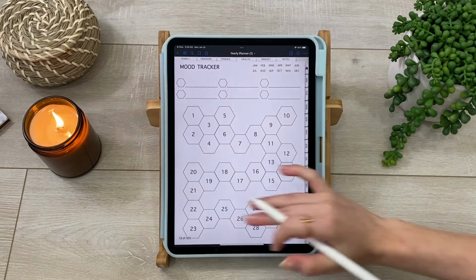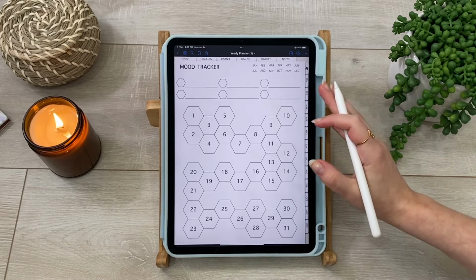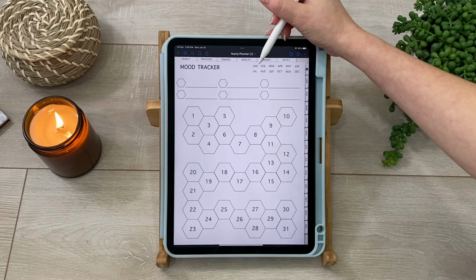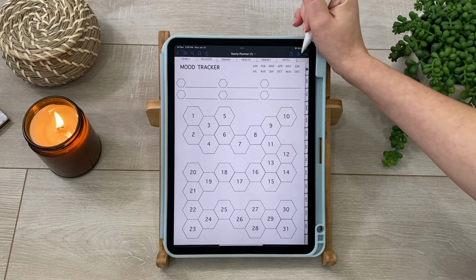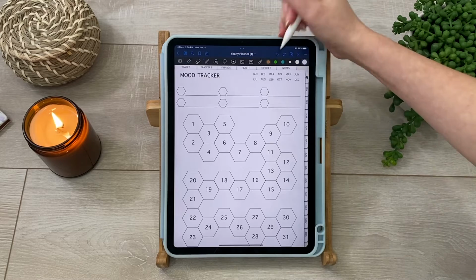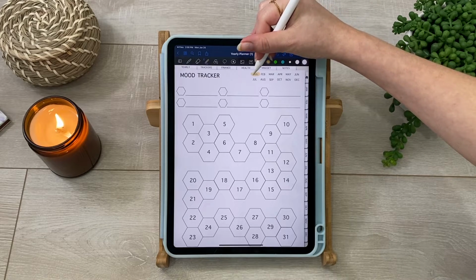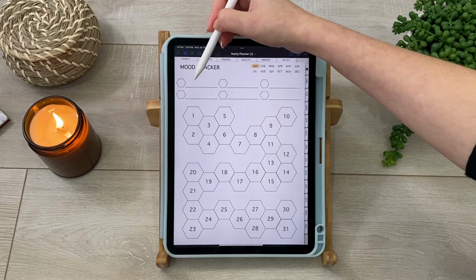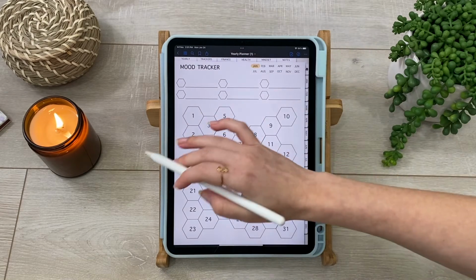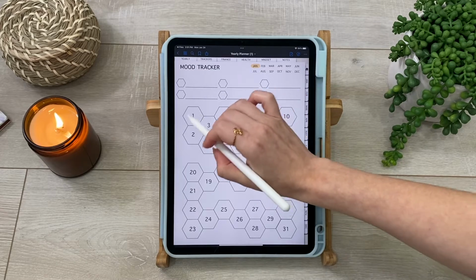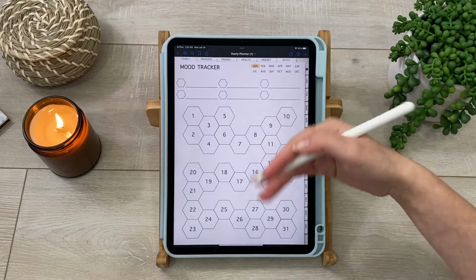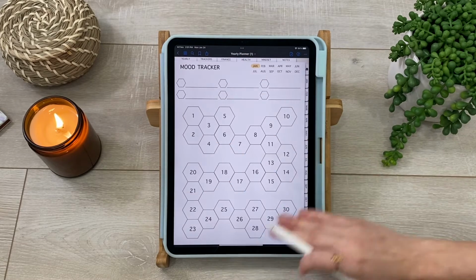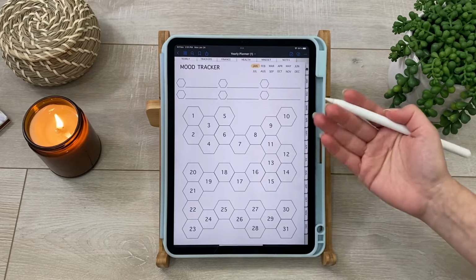So the first tracker we have here is the mood tracker, and up here you can choose the month that you're tracking for. So let's say you're tracking your mood for January. I would highlight January here, and then you would assign colors to specific moods, and then on each day you would just color in what your overall mood for that day was. And then at the end of the month, you can kind of have an idea of how your mood was throughout the month.